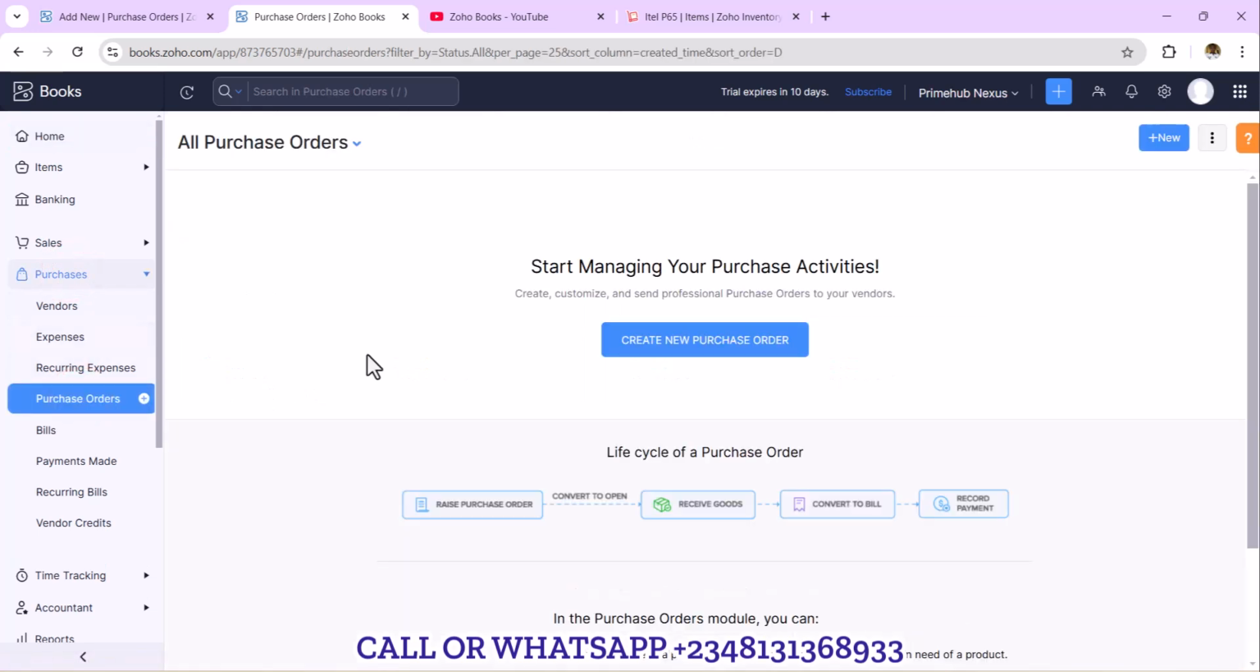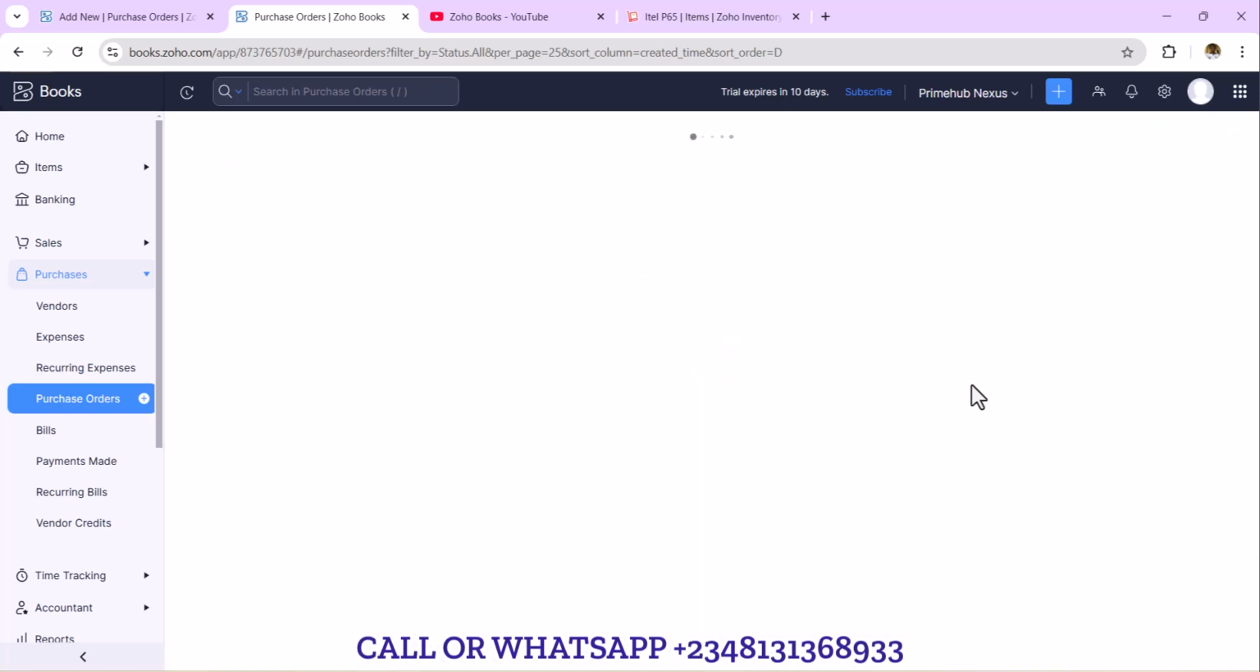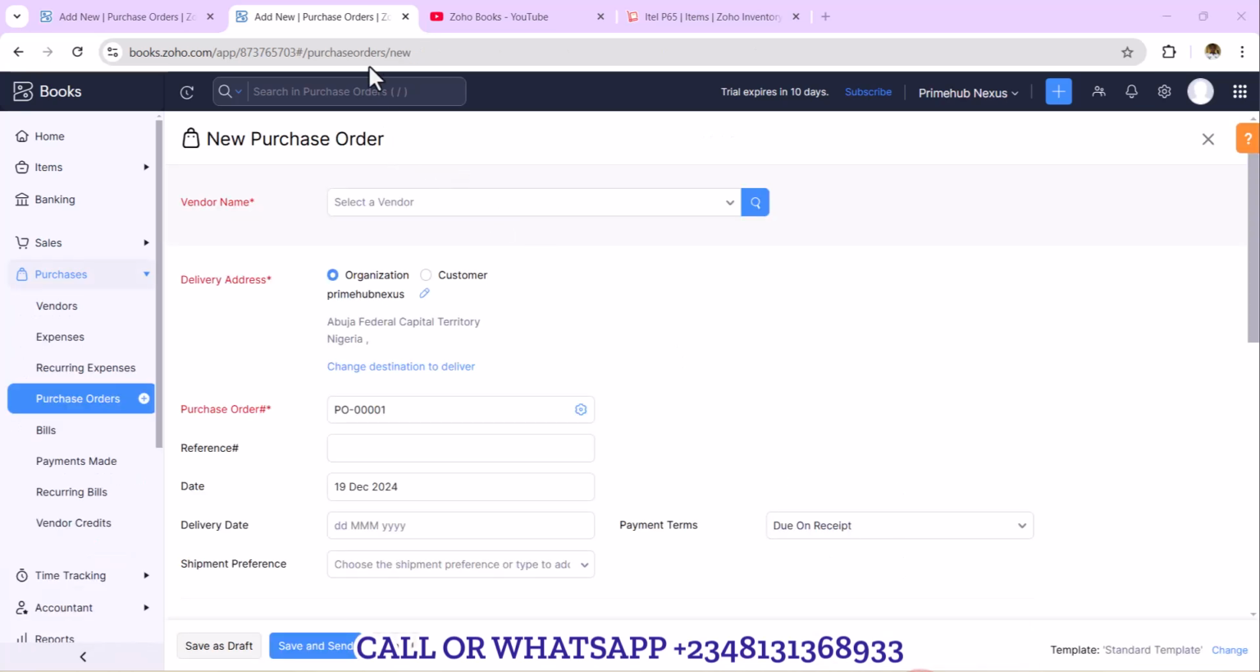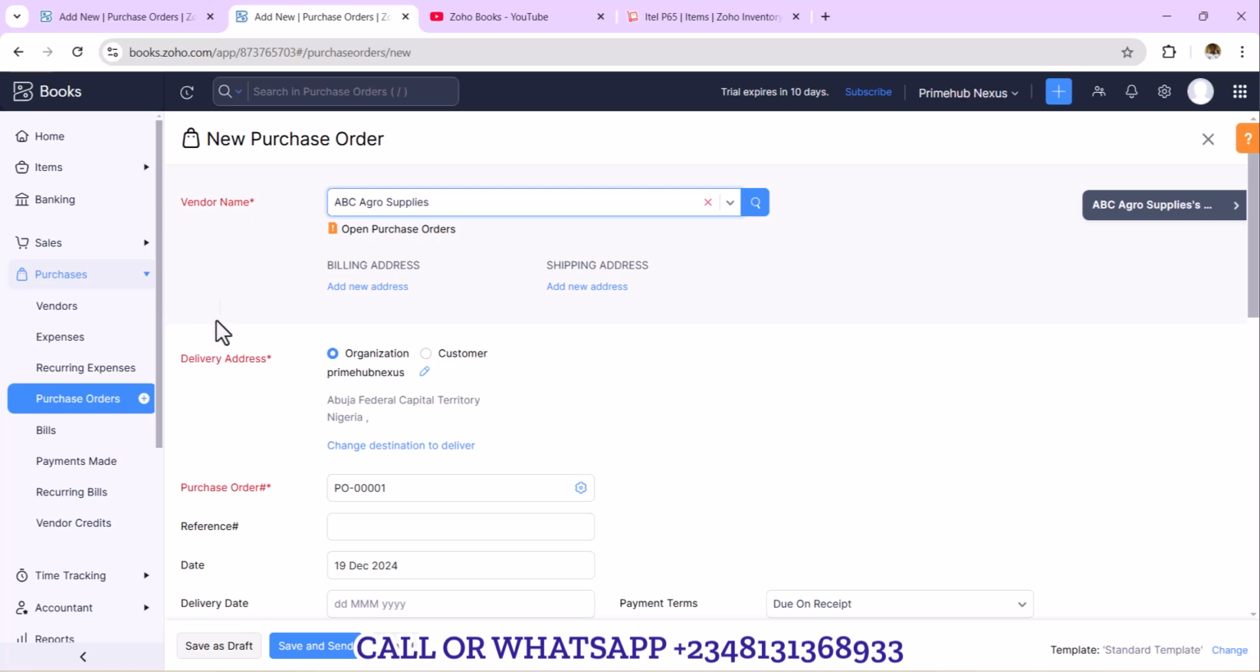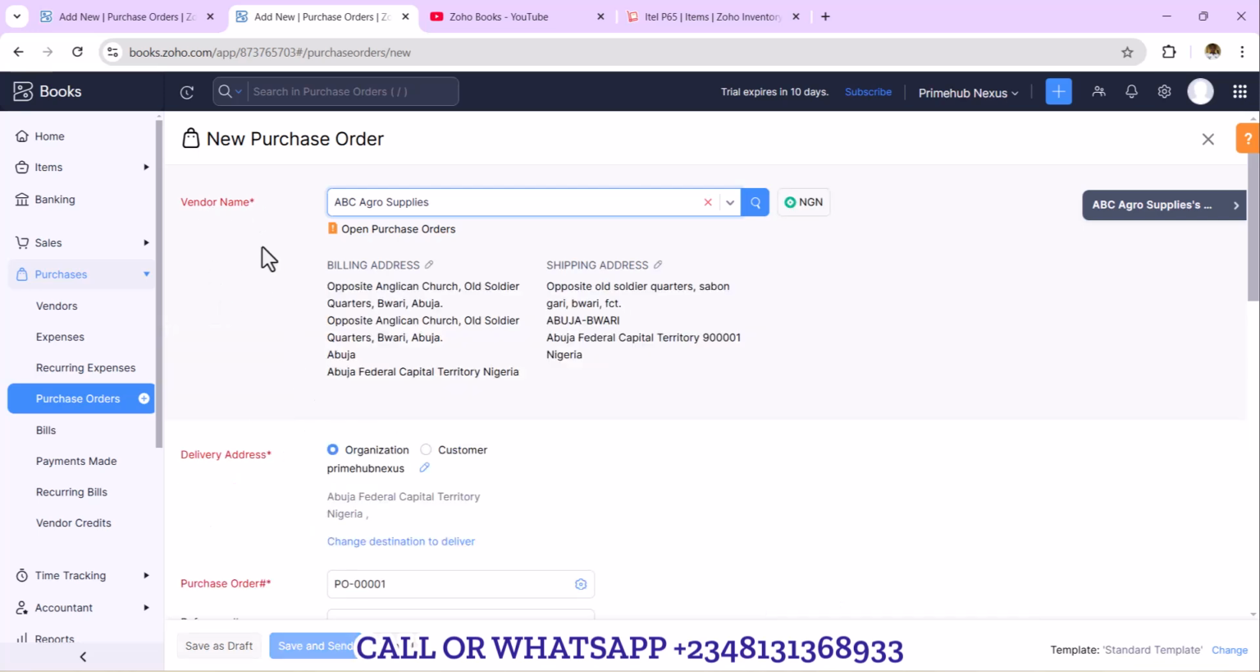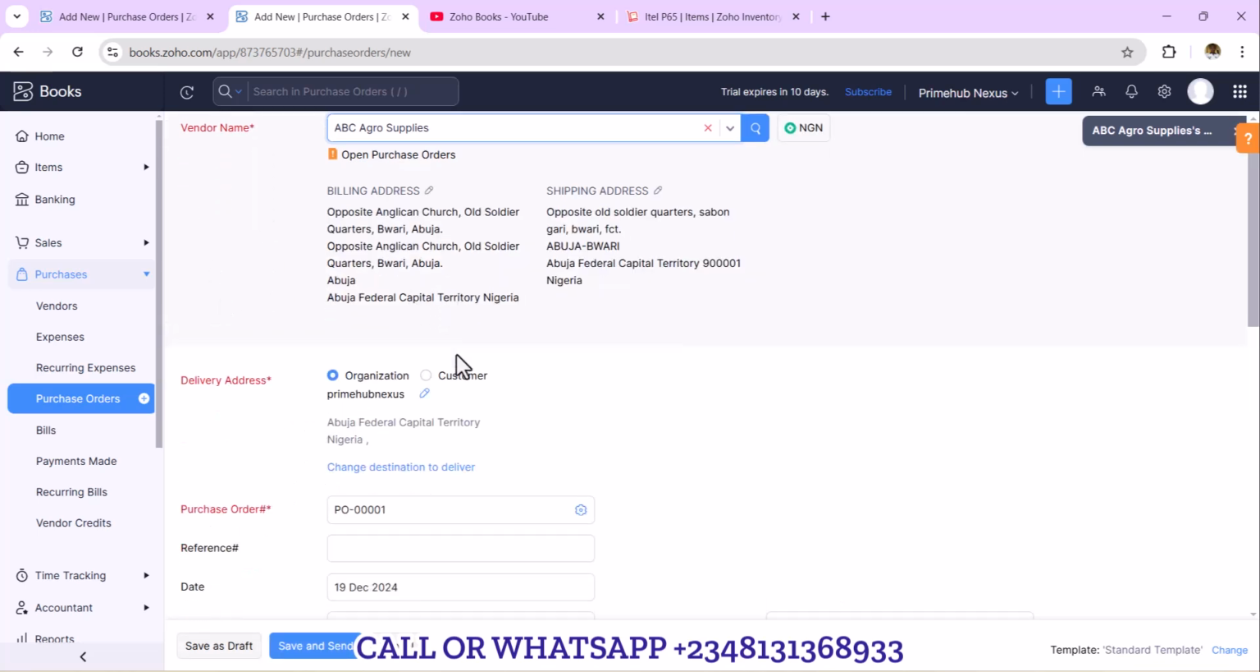We've created an item and we've also created a vendor. So these are the necessary items that we would need in order for us to make an order. So let's go ahead and create new purchase order. From here, the vendor name is important, it is compulsory. All these with the asterisk are all compulsory for you to fill.